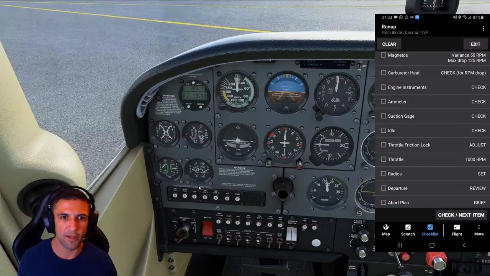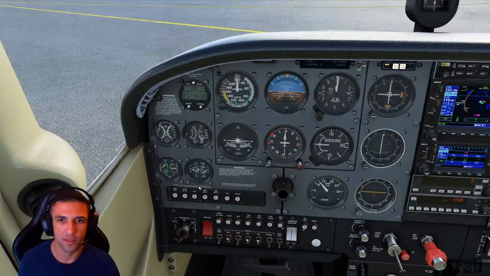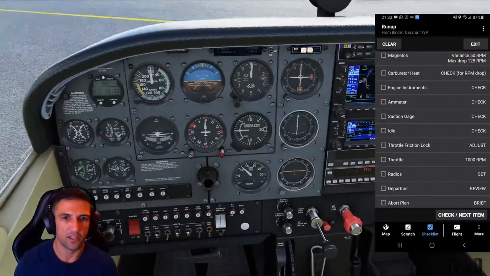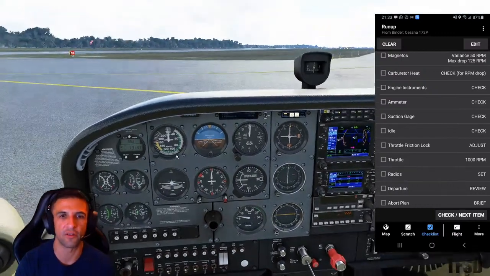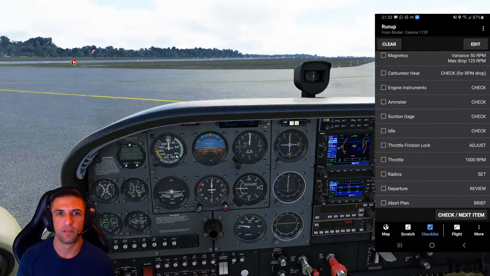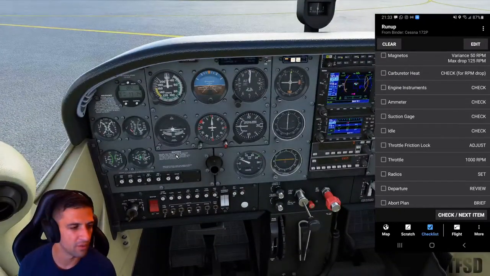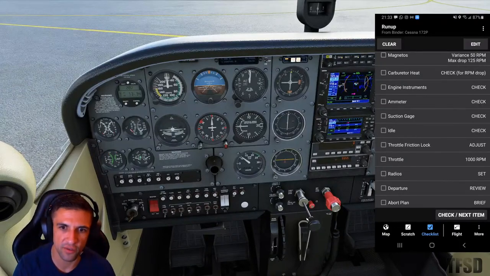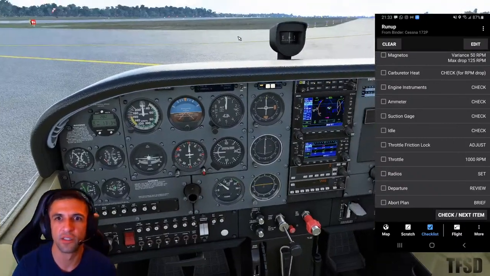That's it. We'll pull the power back to 1,000. Let's do an idle check. Yeah, bring it all the way back out to idle before we go back to 1,000. We just want to make sure that the engine doesn't quit at idle. She doesn't, she runs, so I'm going to run her back up to 1,000 while she continues to warm up. Friction lock, so you can turn this little knob here to adjust how much friction you want on the throttle. We have that set. Radios.